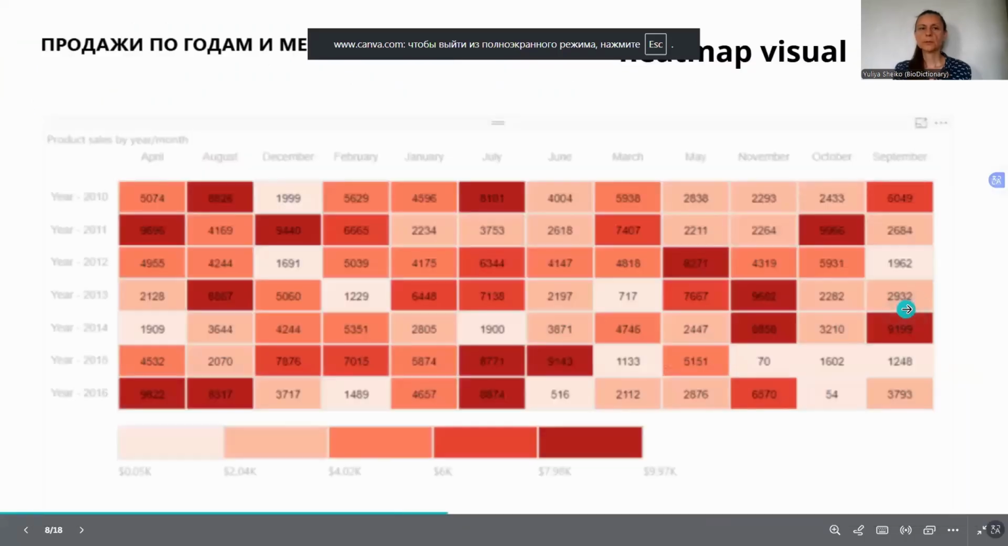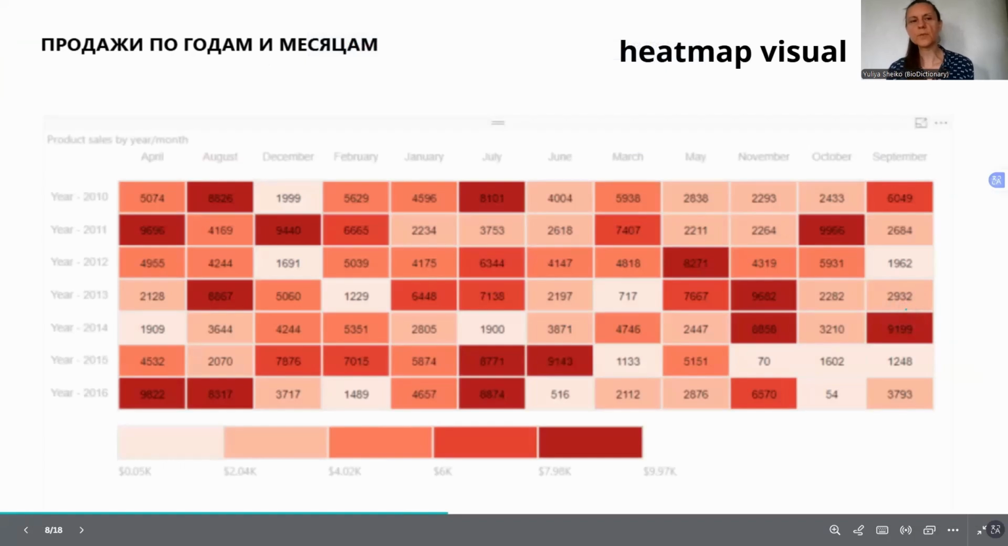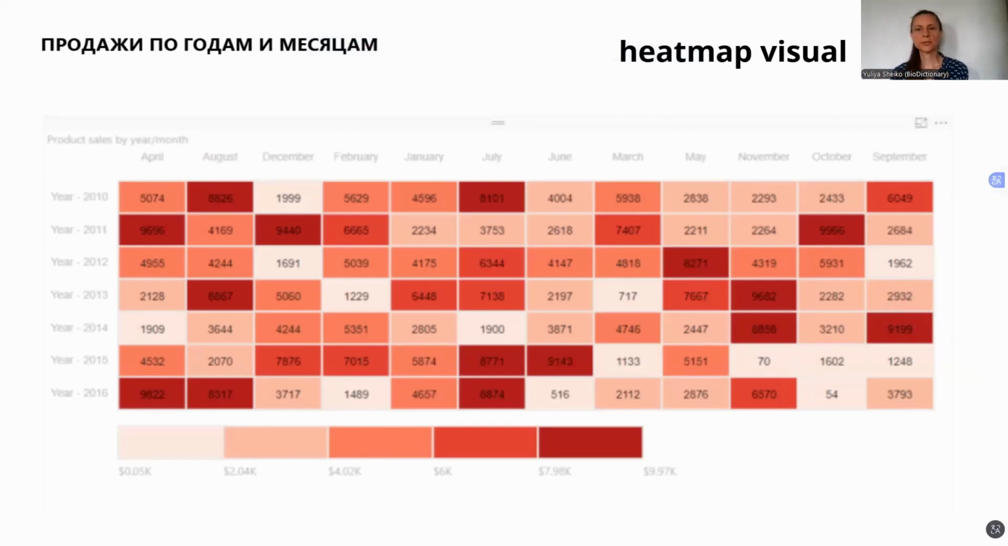Okay, next. The next diagram is the heat map visual. It's also a popular diagram. The intensity of color shows some amounts by years and months.